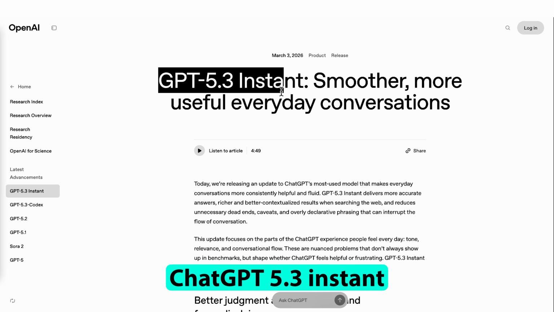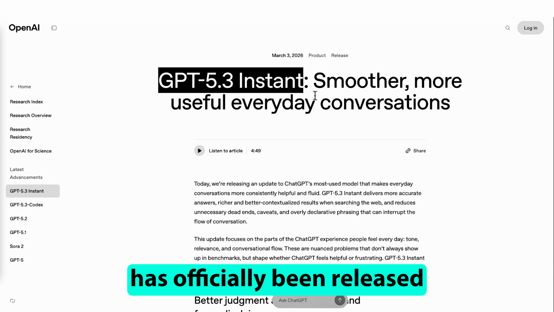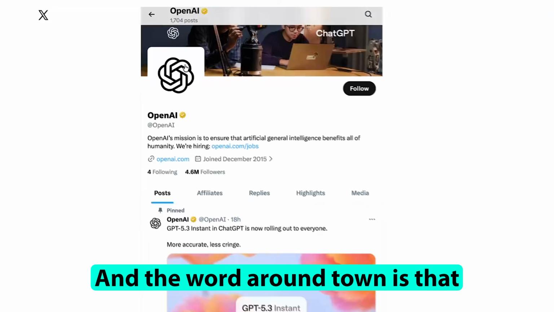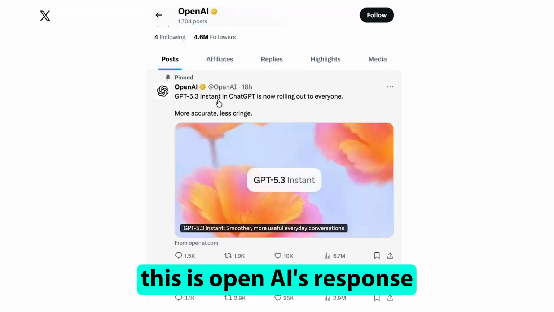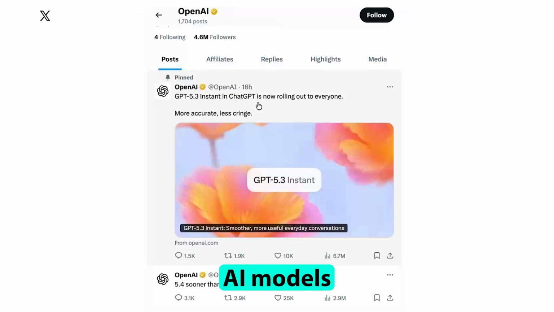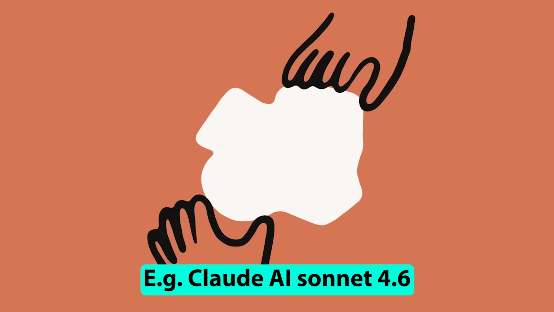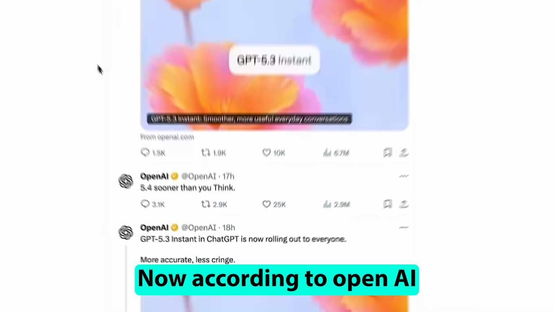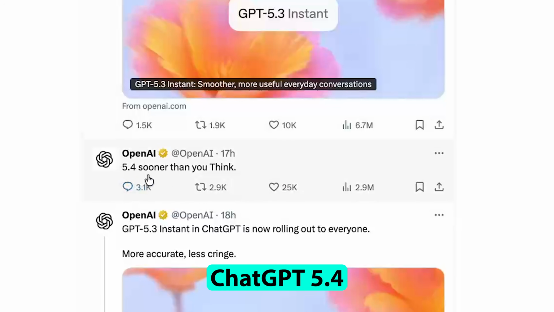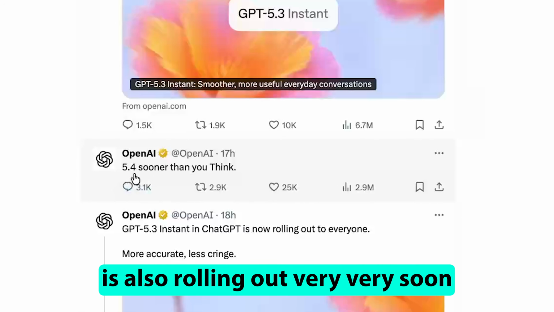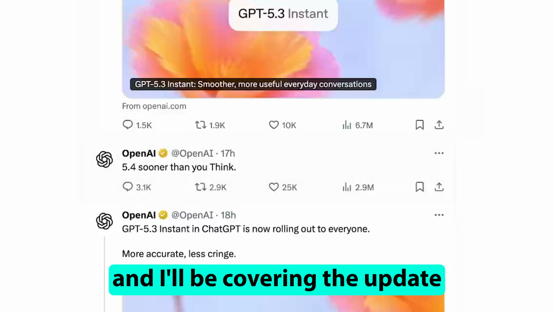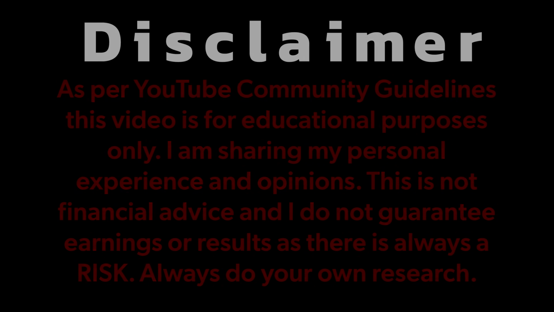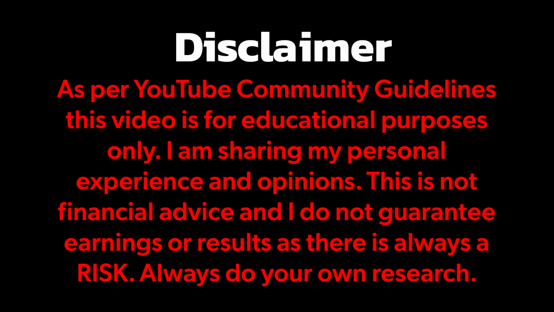So guys, ChatGPT 5.3 Instant has officially been released, and the word around town is that this is OpenAI's response to some of the latest AI models released by its competitors, e.g. Claude AI Sonnet 4.6. Now, according to OpenAI, ChatGPT 5.4 is also rolling out very soon, and I'll be covering that update as soon as it drops.